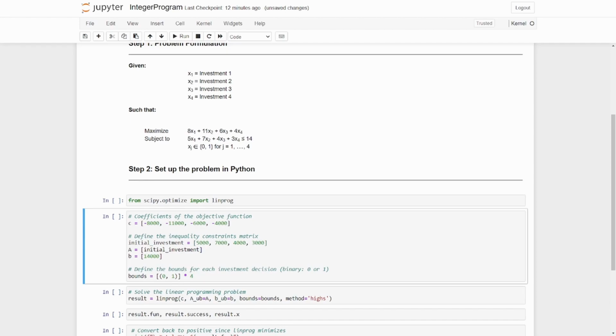Your coefficients in a maximization problem still need to be negative for the linear programming optimizer in SciPy in Python. So now that we've done that, we need to define the inequality constraints in our matrix. So the initial investments, again, 5,000, 7,000, 4,000, 3,000. Then we have to put that into our list of constraints. You could potentially have multiple constraint functions or multiple lines of constraints. In this problem, we only have one, but SciPy accommodates having 3, 4, 5 different functions, as many as you need.